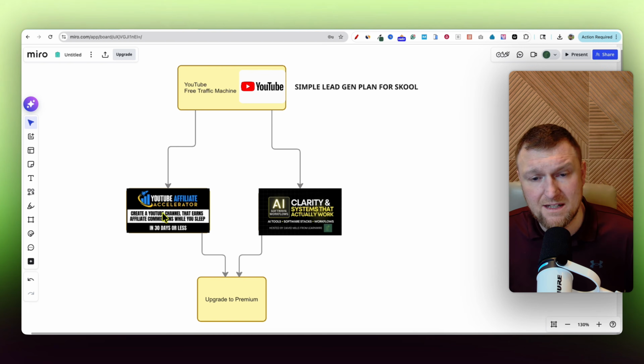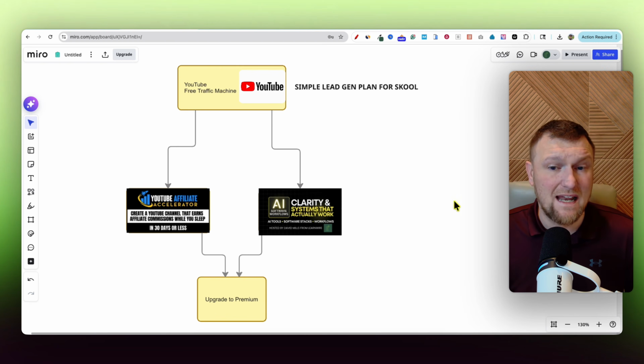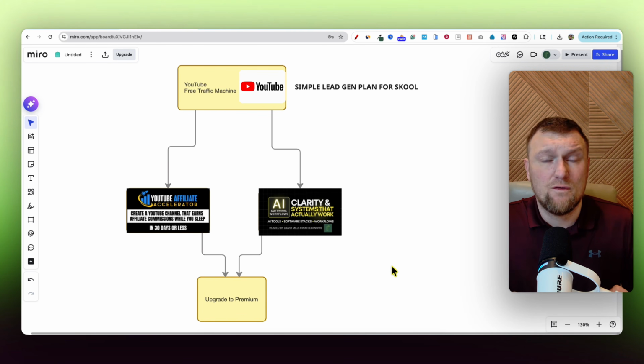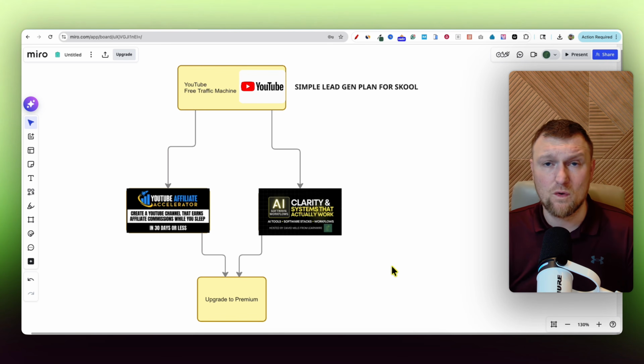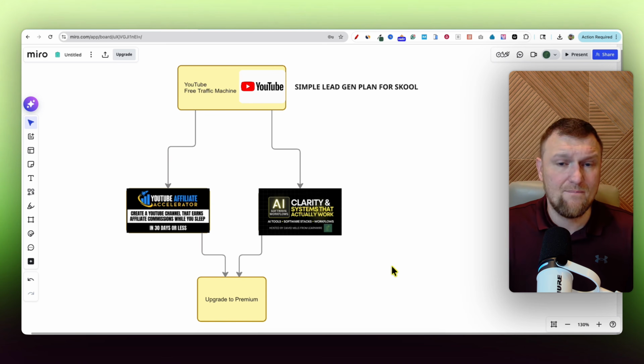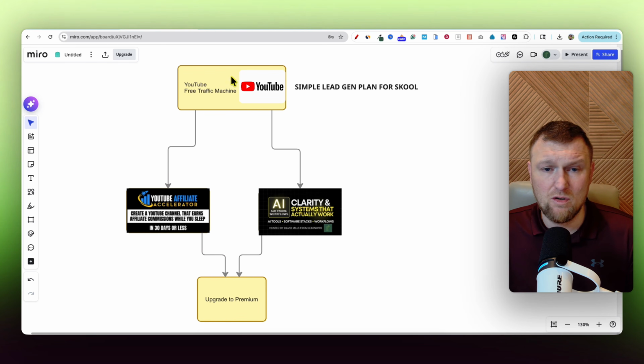I put both my Skool communities here because this is actually what I'm doing right now. I've actually completely simplified this. I've tried both ways of doing this. And if you're running traffic to free communities, I recommend just doing it simple. The simple lead gen plan for Skool, especially for free Skool communities where people can get in for free. Don't make it complicated. Just boom, go like this.